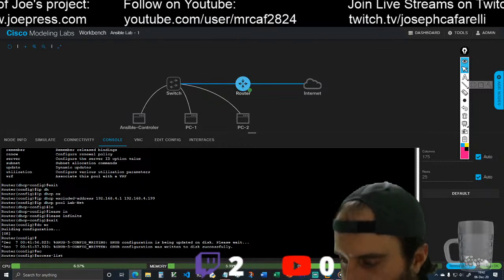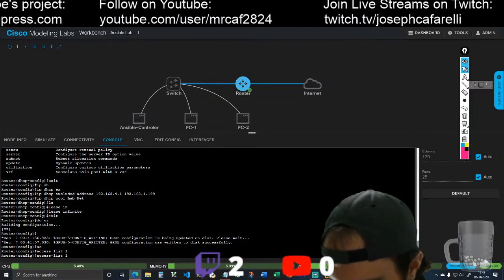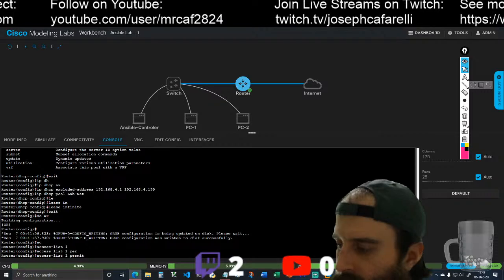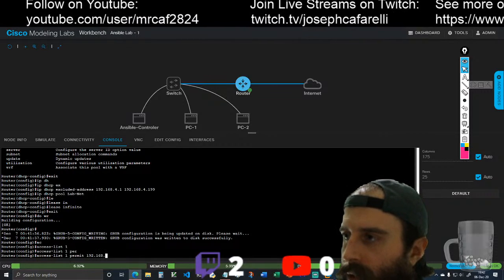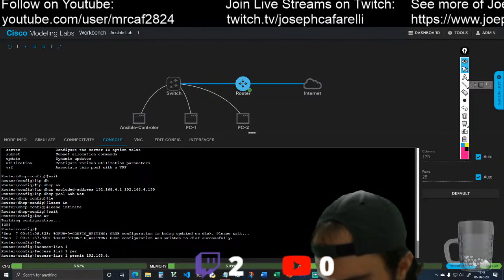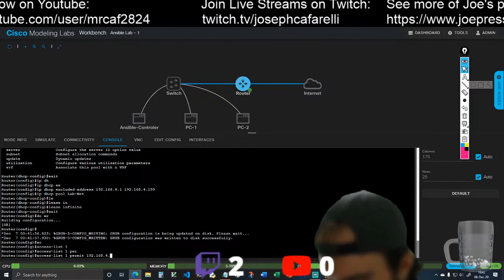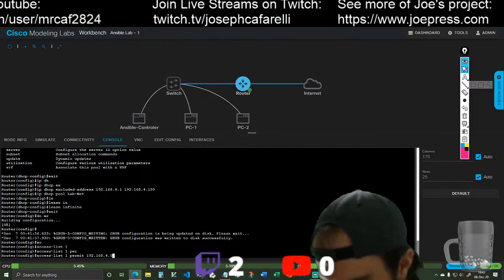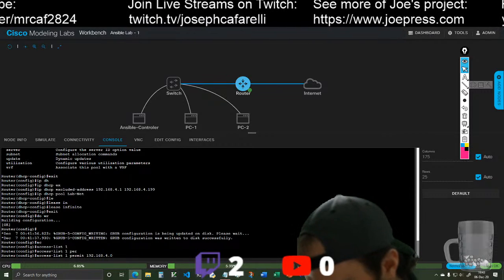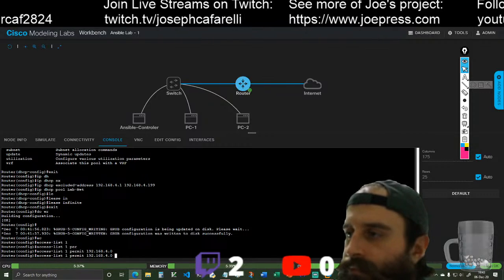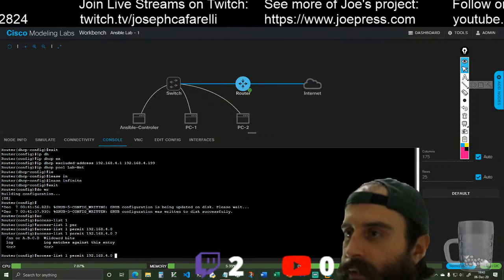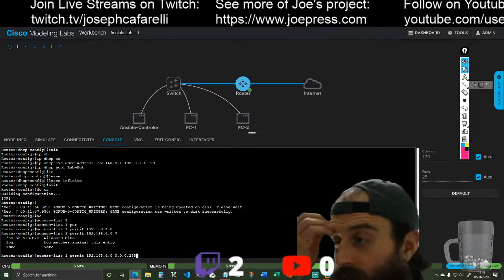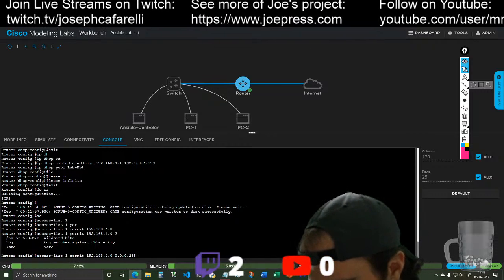Access list 1, 2, 4. And then this is wildcard mask. Yeah, so that's 0.0.0.255. And that should cover that entire IP range right there.